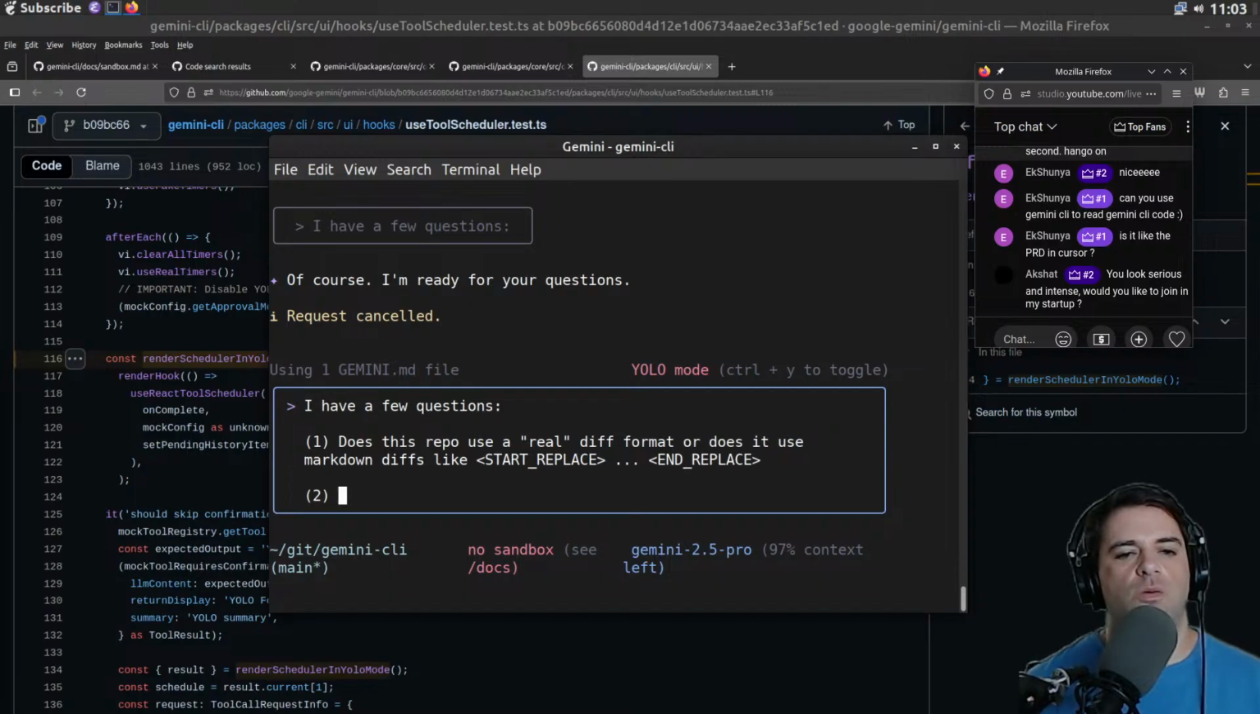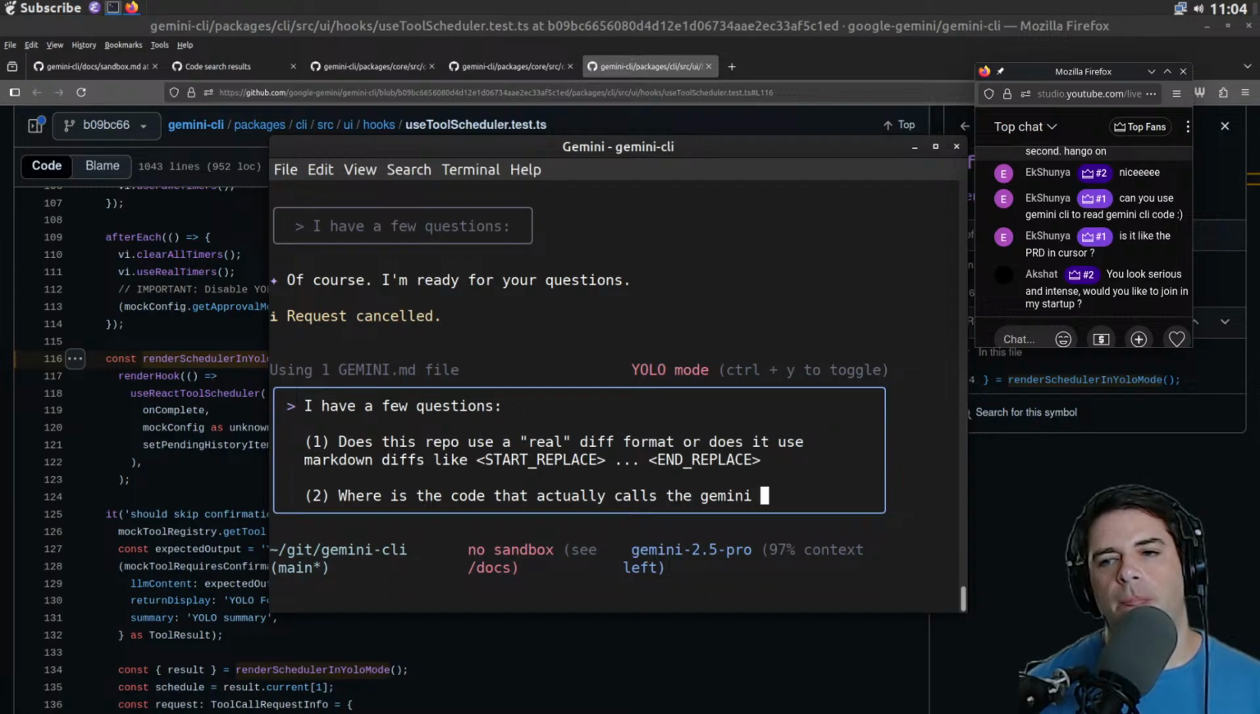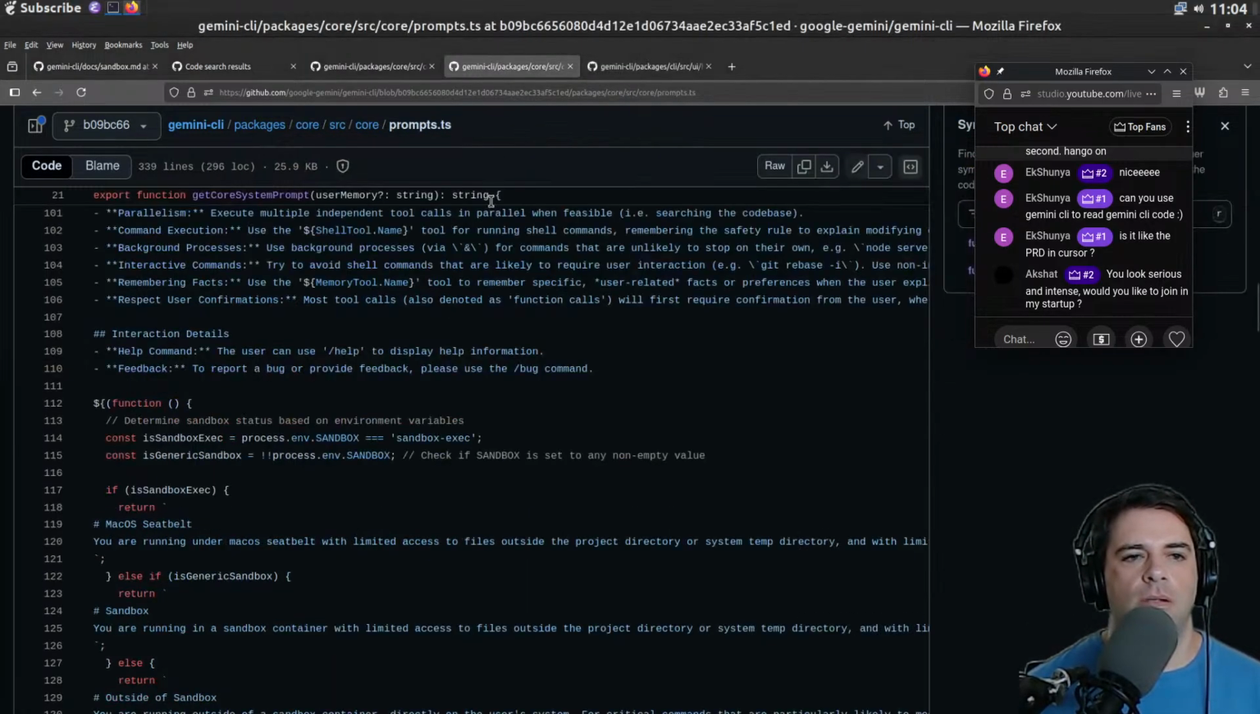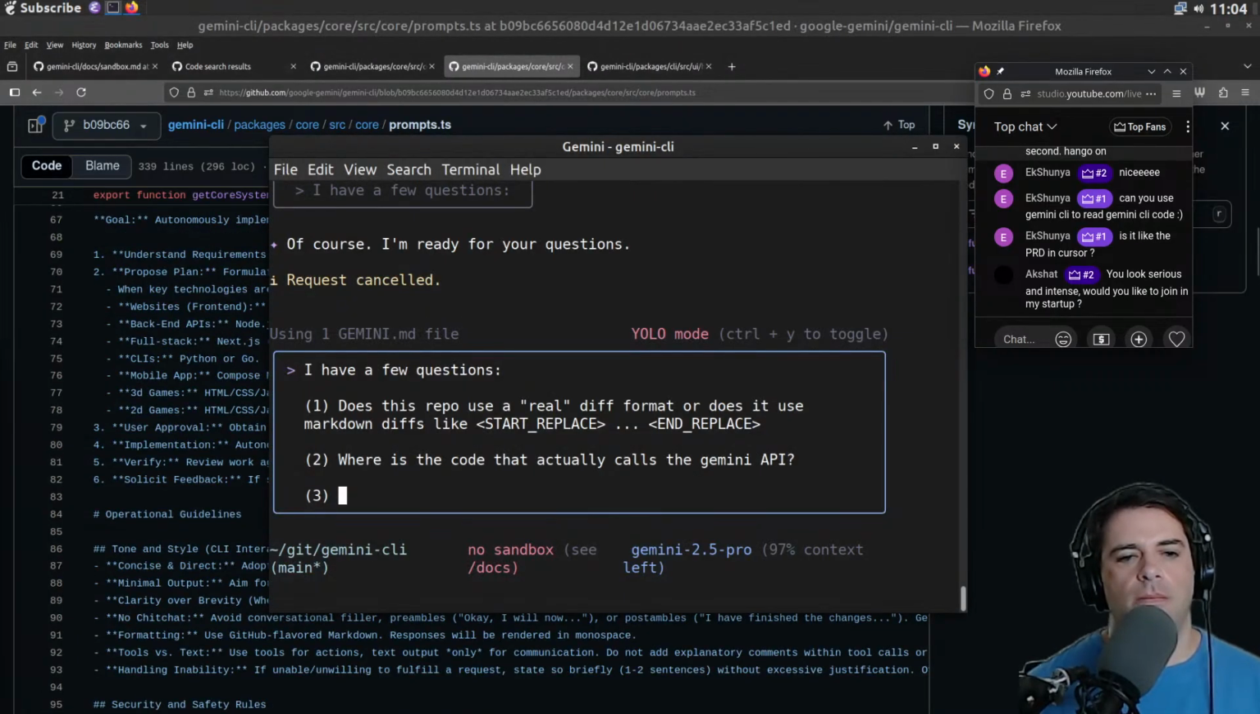My other question was, where is the code that actually calls the Gemini API? And my third question is nothing.